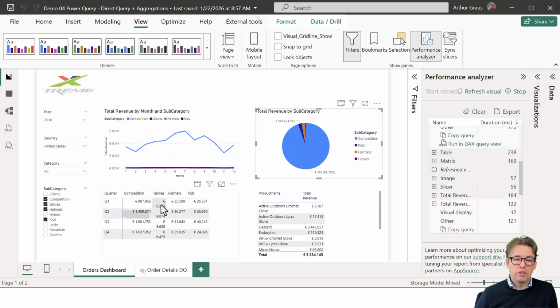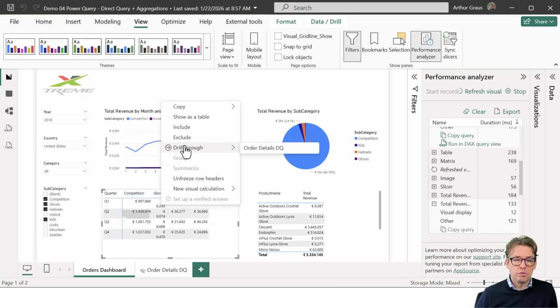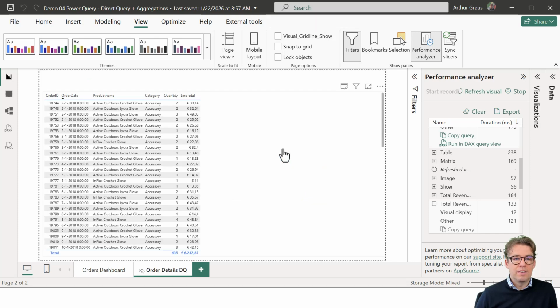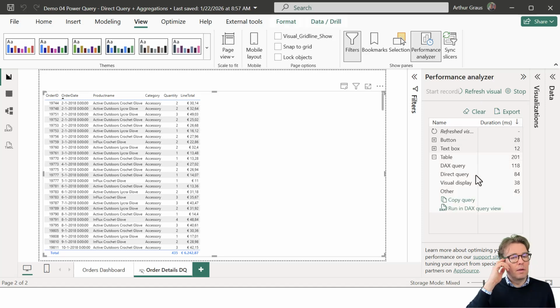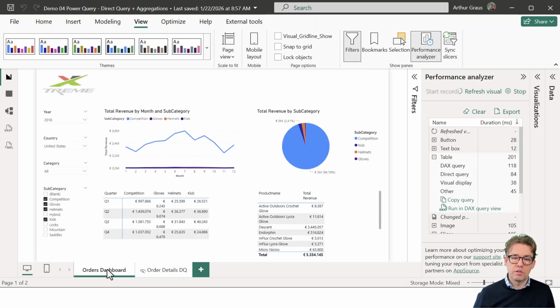And if you go over to the details, for example, to the gloves, I go to drill through all the details. And let's clear it up and refresh this part. Then this table is going to do a direct query, because this is details that is not an aggregation table. So it needs to revert back to the direct query. So now basically you have the best of both worlds. You have a lightning fast order dashboard on a higher level aggregation. And if you drill through, you can still go to a direct query and get all the details that you want.